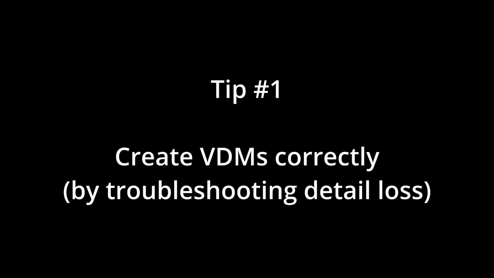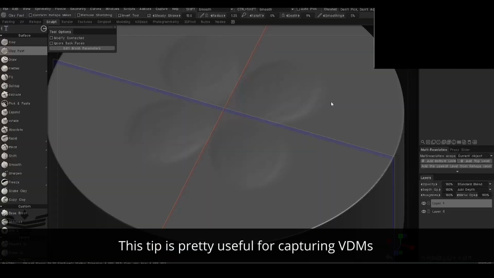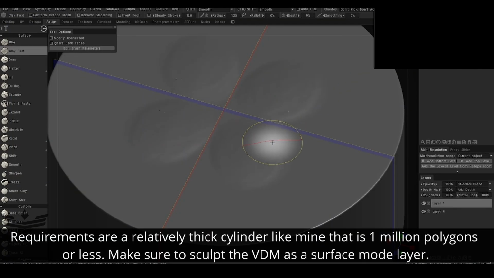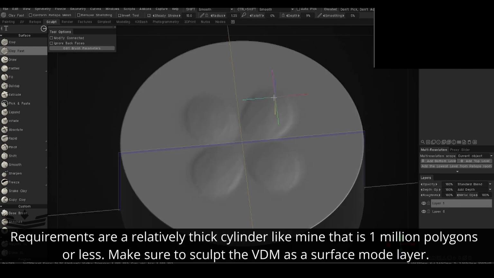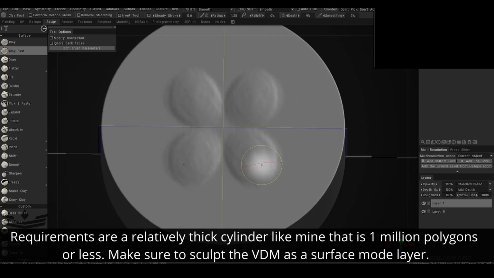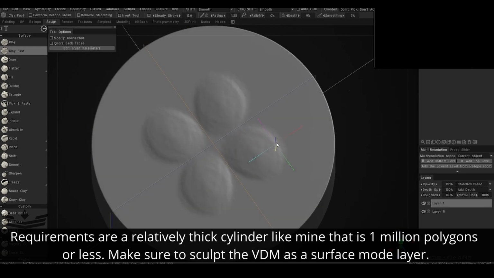Tip number 1. Create VDMs correctly by troubleshooting detail loss. This tip is pretty useful for capturing VDMs. Requirements are a relatively thick cylinder like mine that is 1 million polygons or less. Make sure to sculpt the VDM as a surface mode layer.